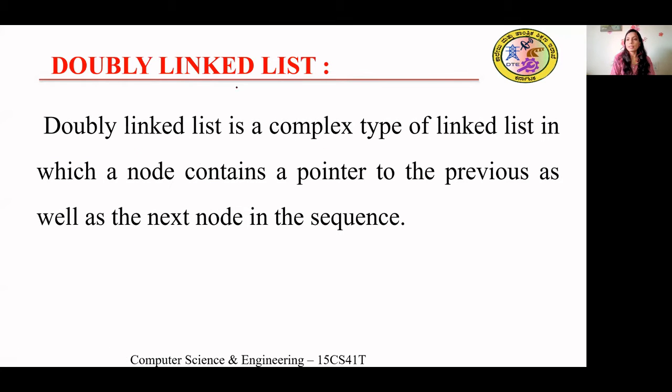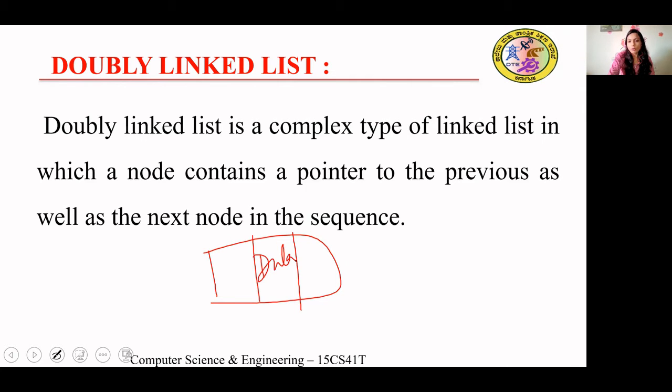Next comes doubly linked list. This is also collection of nodes, but here each node will be having three parts. Okay, so this middle part is for data or information. This is for next pointer pointing to next node. This is the previous pointer pointing to previous node. So maybe like this it will be front, back.